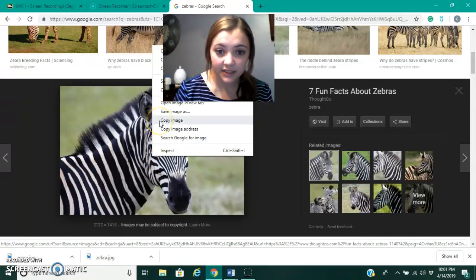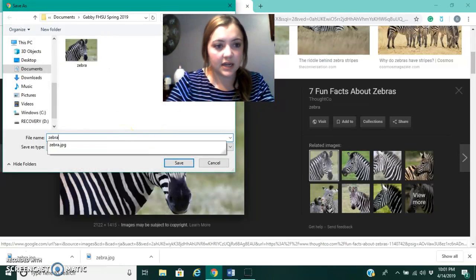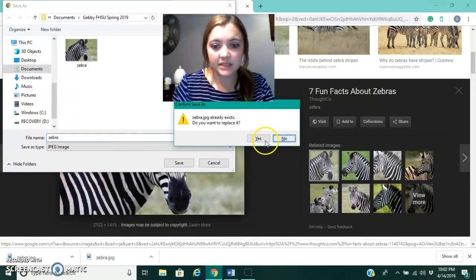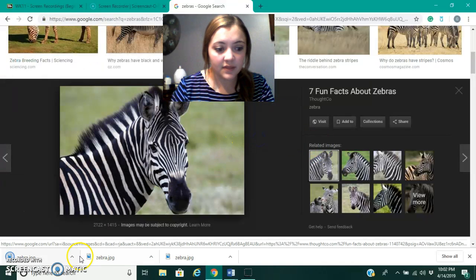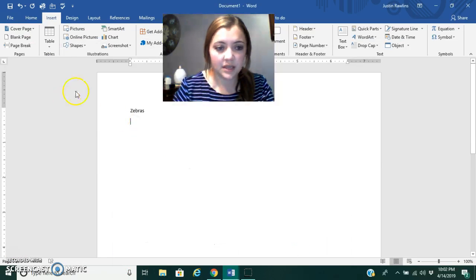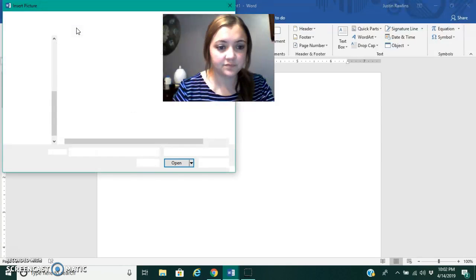We'll right click on the mouse and click Save Image As. And we're going to title this Zebra. Place it. Then we'll go back to the Word document, and I'm going to click on the Insert tab and then go to the Pictures. Click on that.